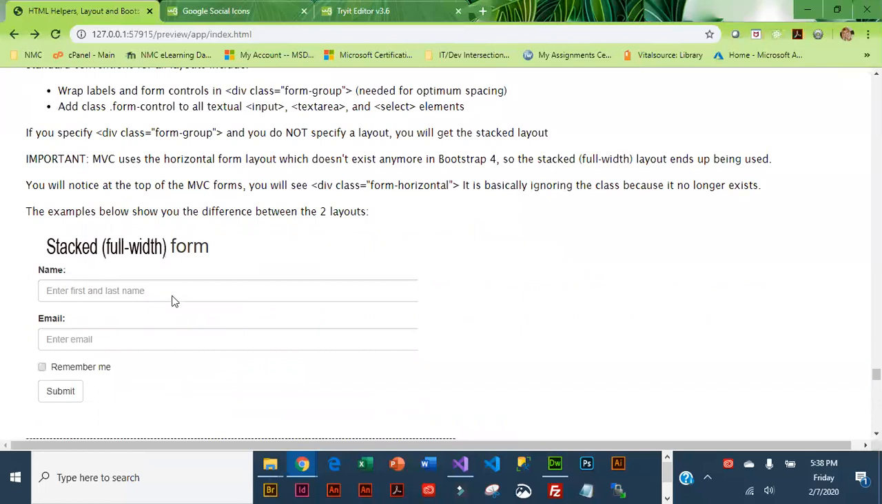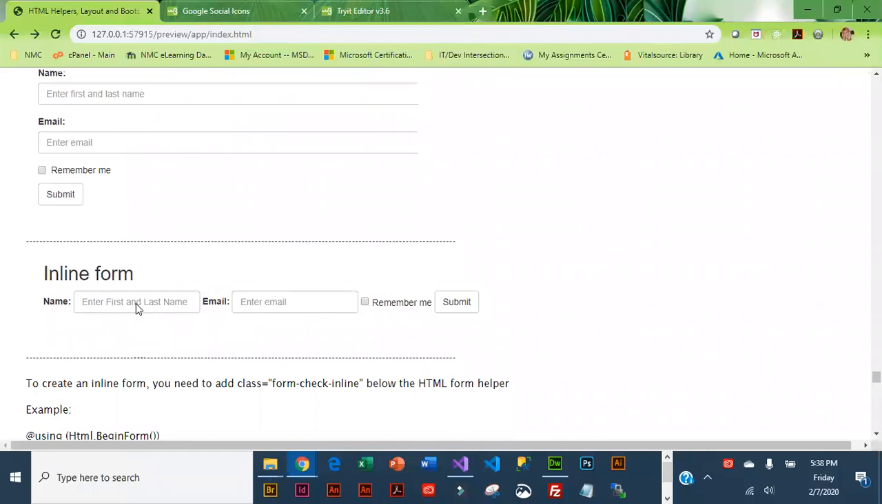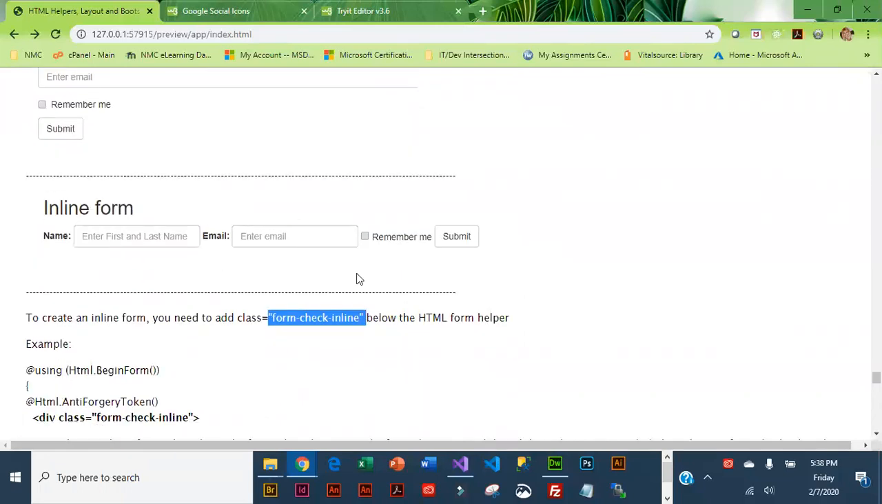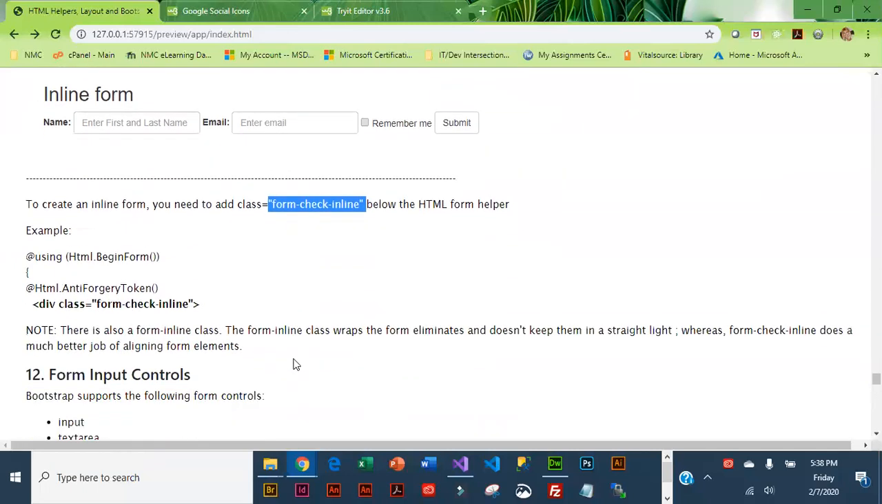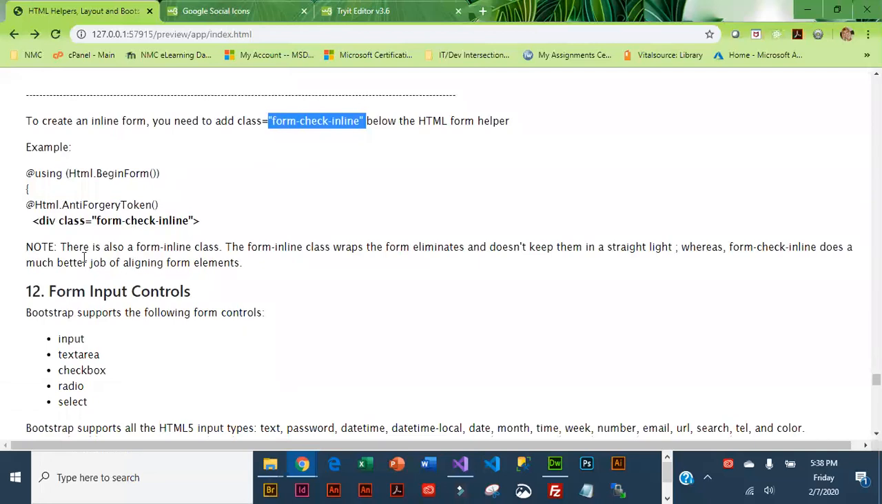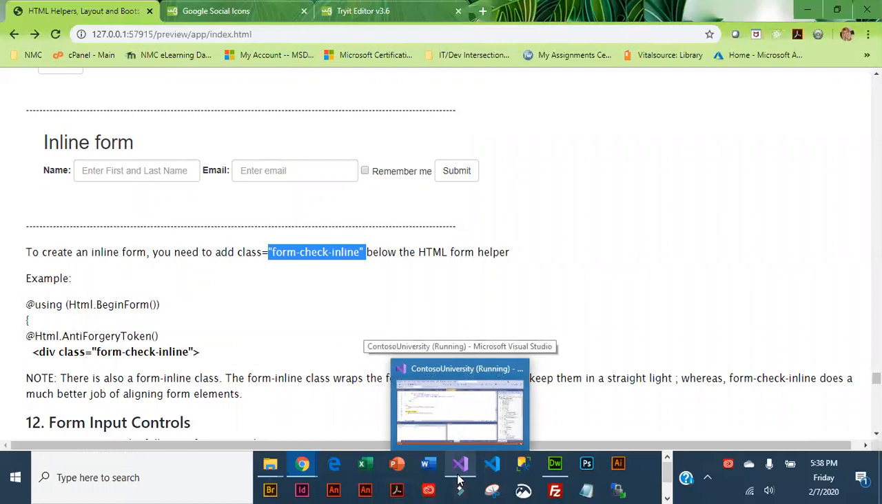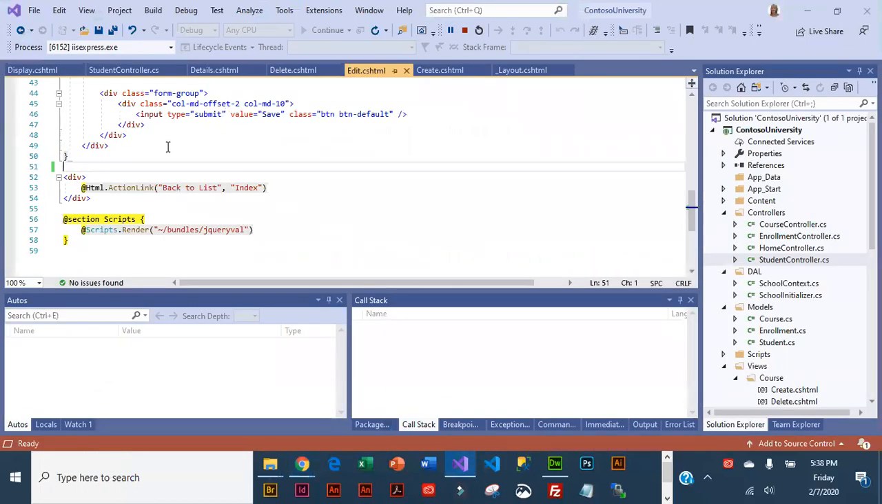And this is what a stacked full width form looks like. And this is what the form-check-inline looks like. This is the one you want to use, because everything lines up very nicely. And I will just quickly show you. The form-horizontal is no longer used.